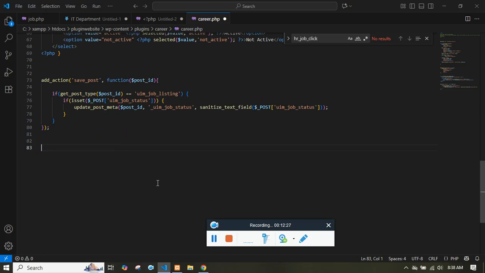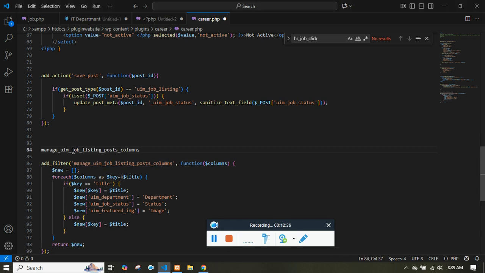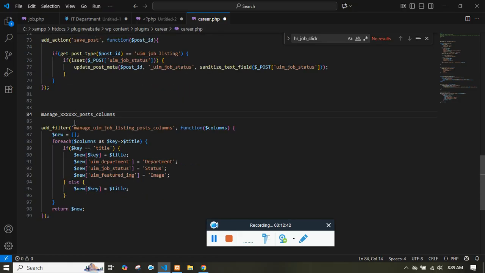Now let's modify the table. To modify the table, we have a filter, and that filter is made in such a way that this is going to be the custom post type, and WordPress knows that this is the actual table that we are calling. So this is the post type that we need to pass in the place of XXX, and we are defining the columns. What are the columns that we need?